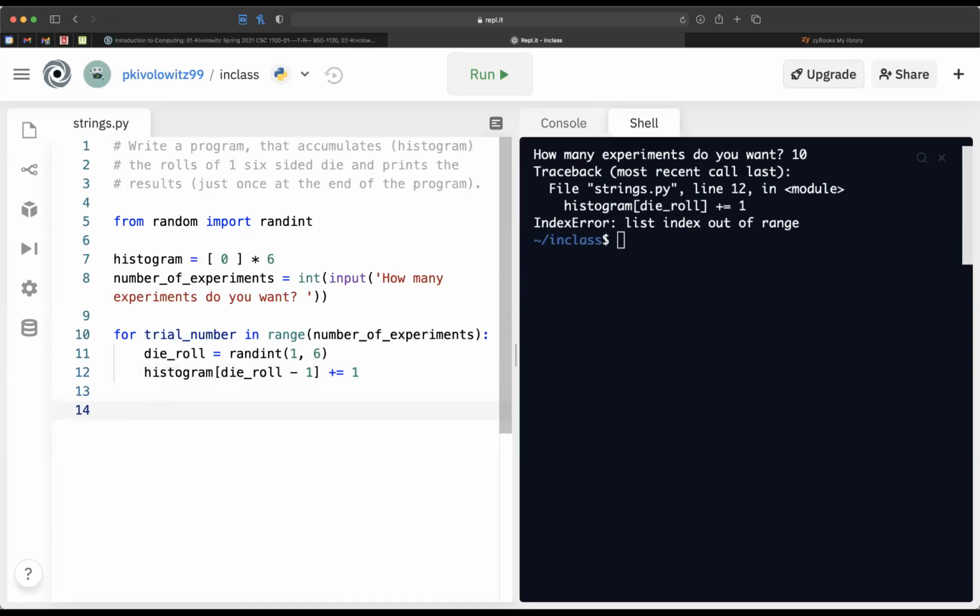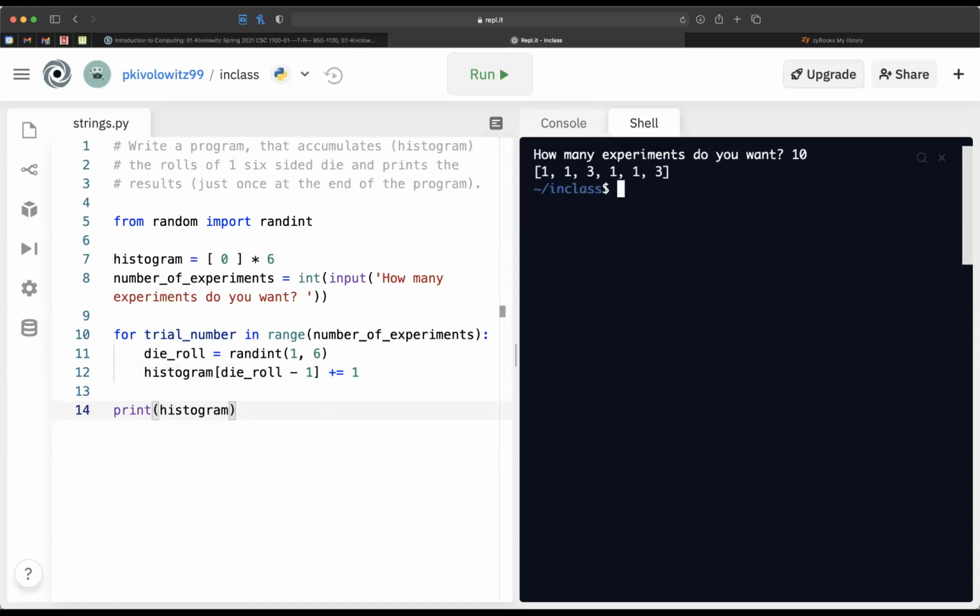Okay, well, that's going to do the experiments. Let's just see how we're doing. Histogram. Let's try it. 10. Cool. All right. Let's do 10,000. Cool. And they're roughly the same, roughly. What should the sum be of these numbers in the list?